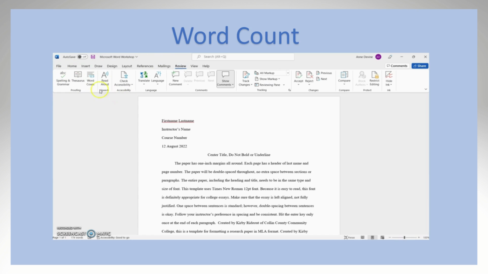and then if you go in this proofing section, word count is right here. You can press that and it's going to tell you how many pages, words, also paragraphs and lines. So the information is right here.